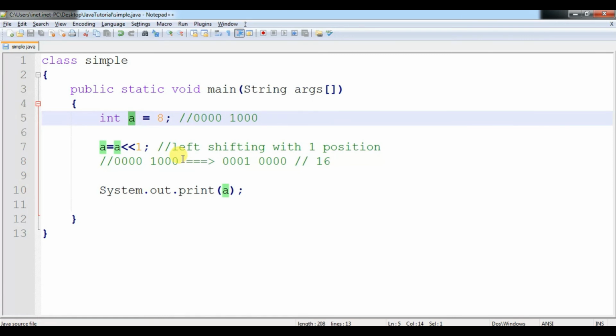The right shift works similarly, meaning in the right shift, each and every bit is shifted to the right by the number of positions given over here. So thank you for watching this video.